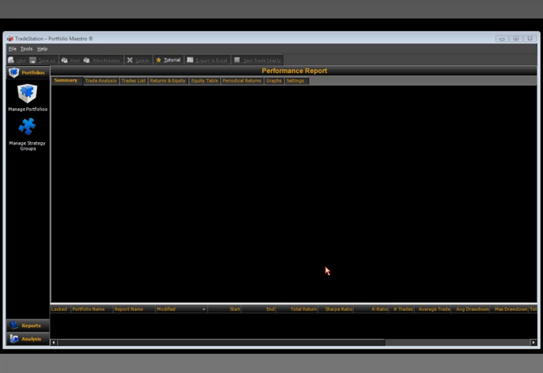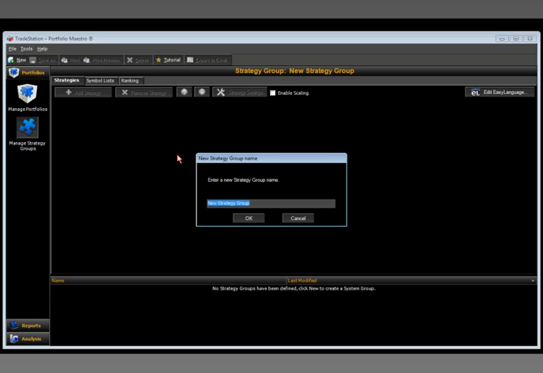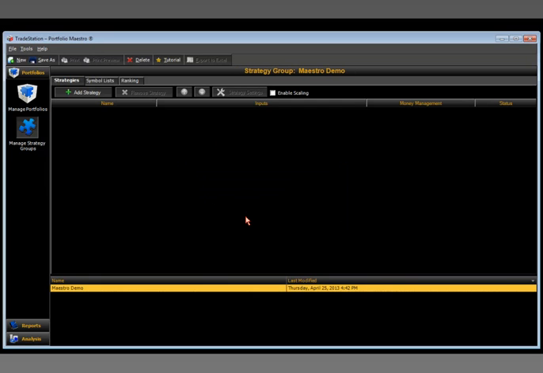To create a strategy group, it's very straightforward. You just click on the Manage Strategy Group icon on the left side. And to create our first new strategy group, I'm going to click on New on the top left corner. That's going to enable me to name my first strategy group. Here I'm going to call it Maestro Demo, and I'm going to click OK. Notice that my strategy group is now listed in my selections panel on the lower side of your screen.